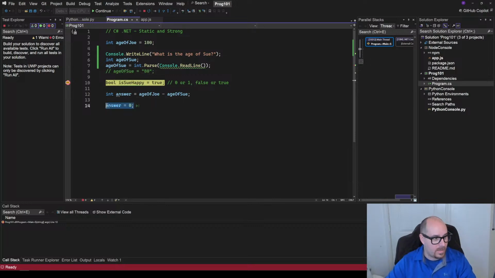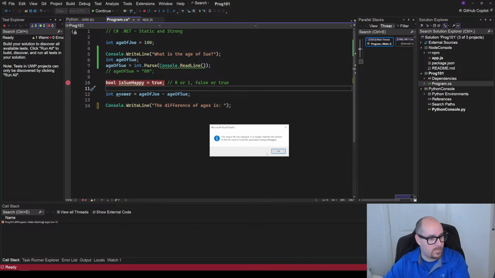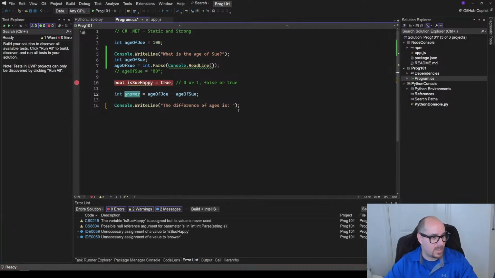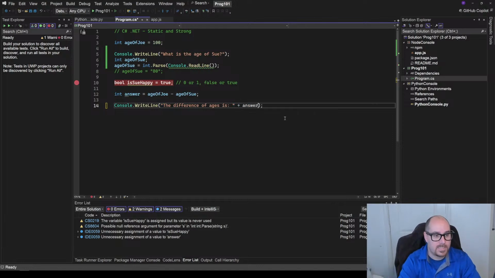Let's say down here, we will say Console.WriteLine. The difference of ages is, so this was the difference of ages. Remember we did, actually I can go past it. No, I changed it. So the difference of ages is answer. I'm going to stop this for a second and I'm going to say plus answer.